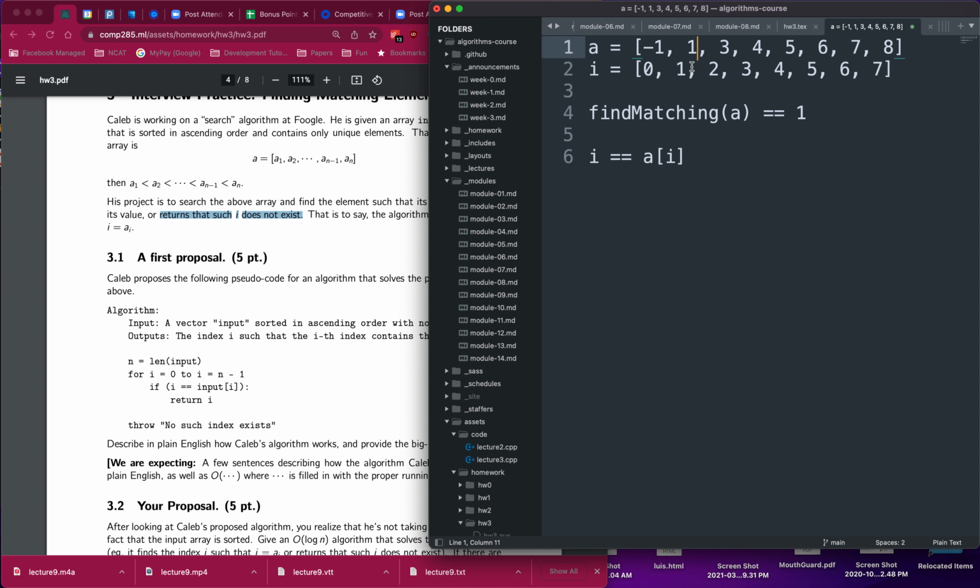You can imagine that this might not be true. Maybe this is 0, and maybe this is 3. This is 1, and this is 3. So in this case, we see that the value at index 0 does not match its index. The value at index 1 does not match its index. The value at index 2 does not match its index, but the value at index 3 is actually equal to 3. So it does match its index, in which case we would want find matching to return 3. So that's the problem statement, and that's what you have.